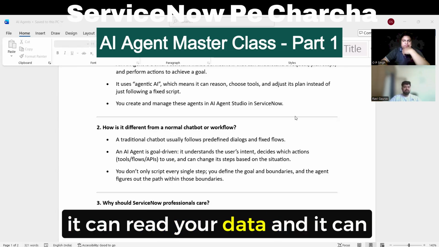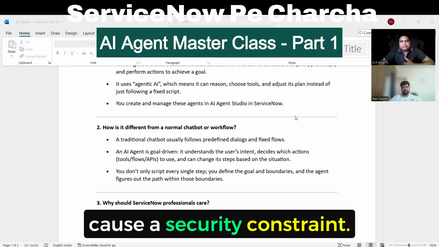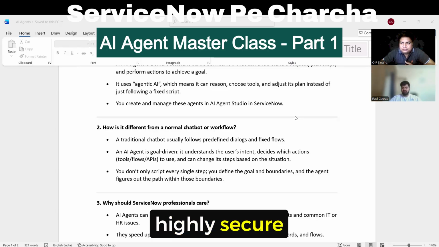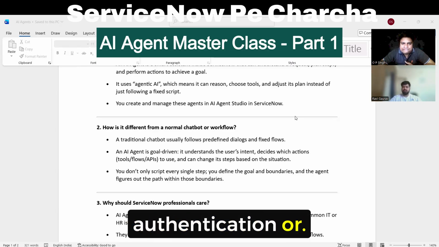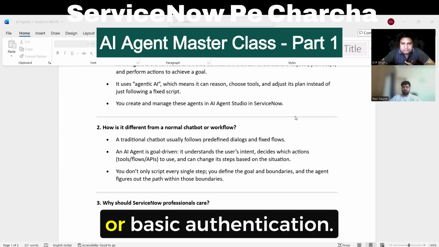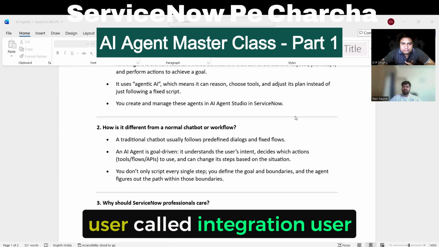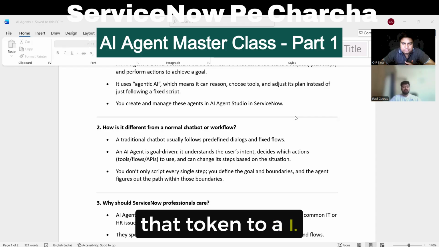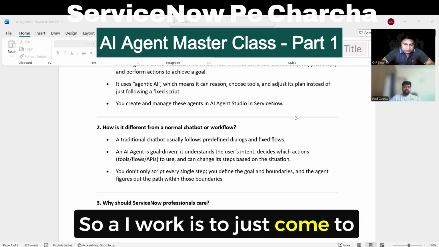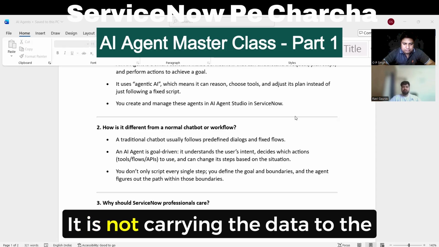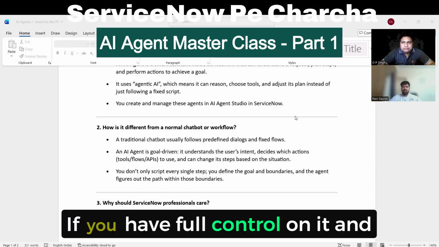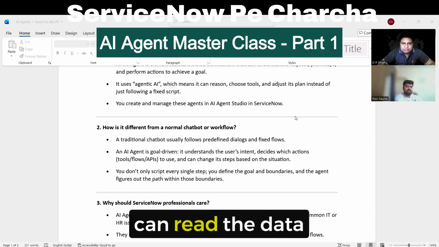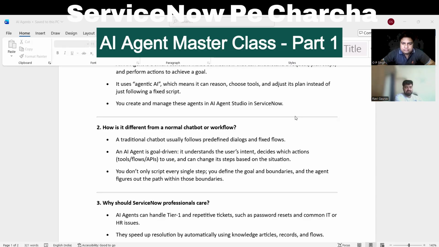That it can read your data and cause a security issue. But I wanted to make it clear that the agent you create is highly secure because you use token based authentication, OAuth 2.0, or basic authentication. So you are already creating an authenticated user or a token, and then giving that token to the AI. The AI's work is just to come to a system and run the command. It does not carry the data to a third party tool, if you have full control over it, and you have a firewall also. So the most common bad assumption is that it can read the data and cause data loss.